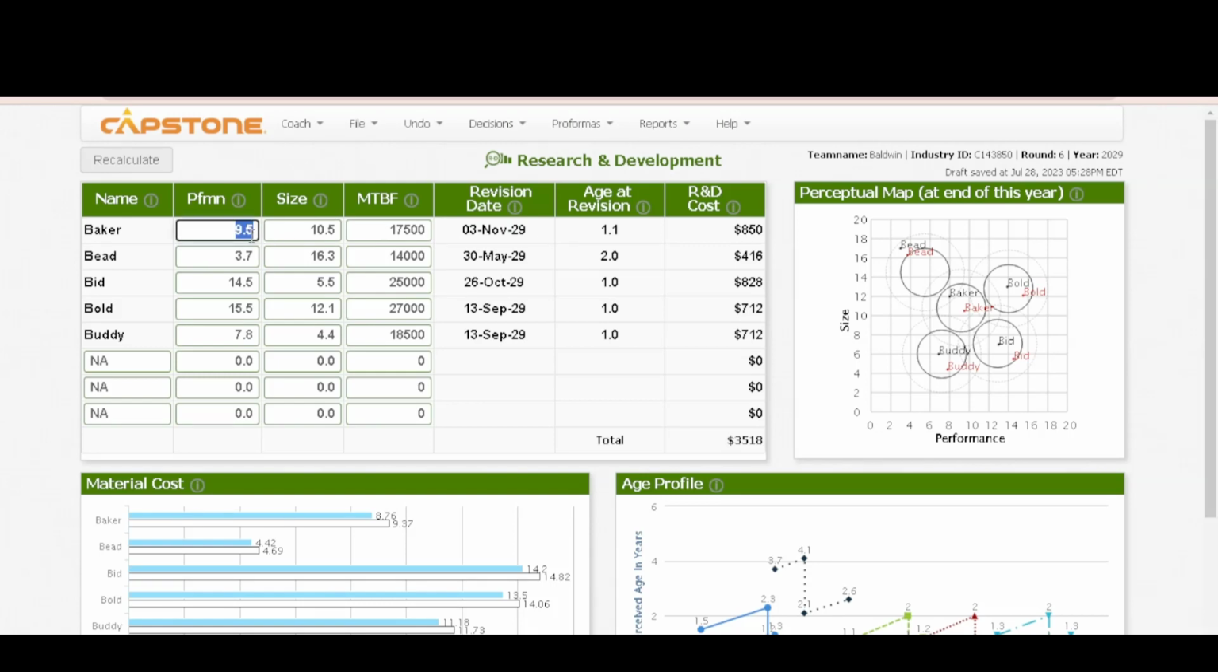So I want us to add 8.5 plus 1.1. So I want us to put here 9.6. 9.6 is our new performance, and then for the size, we subtract 1.1, so it will be 9.4. Then, when using the broad differentiation strategy, we normally maximize our MTBF. So we shall have an MTBF of 19,000.